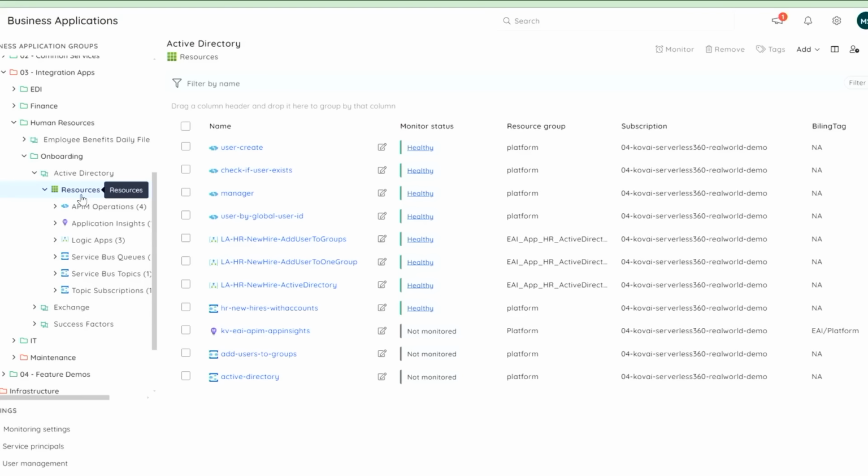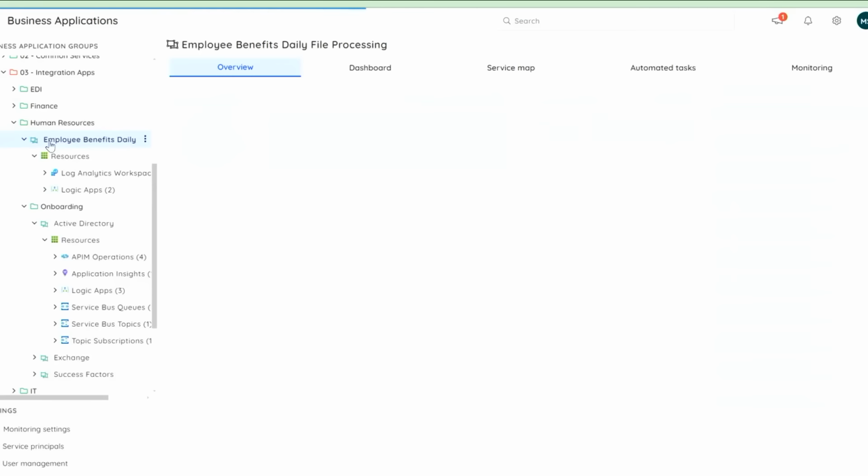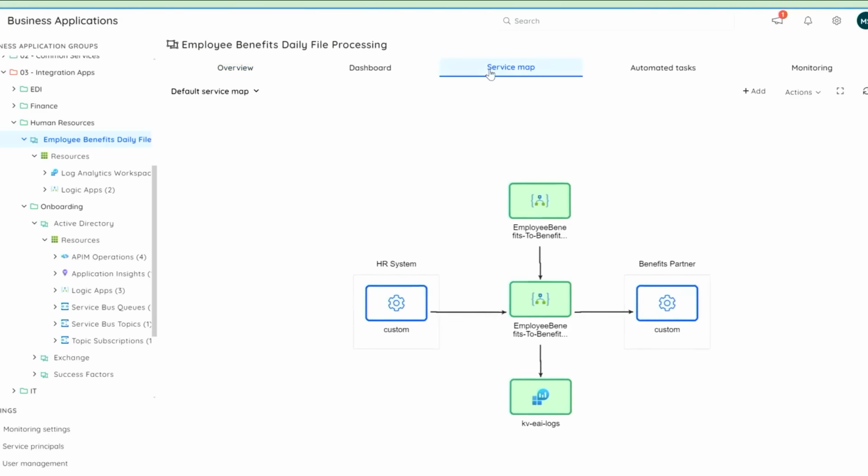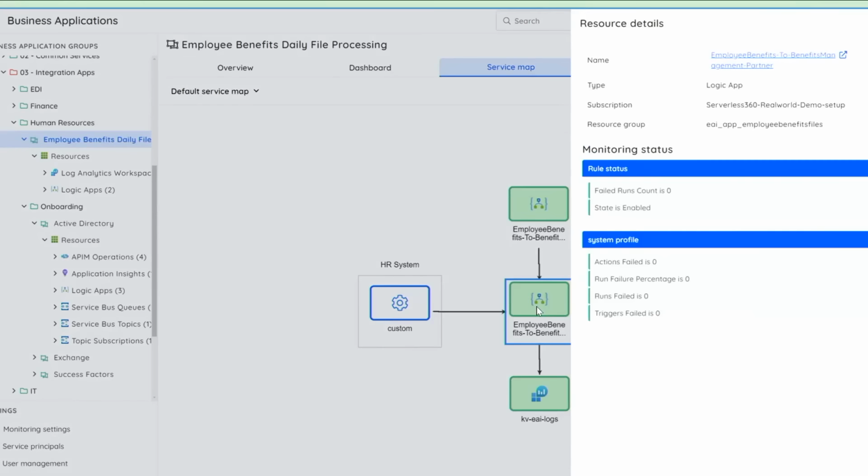When that L2 support operator comes in and says, we've got a problem with the employee benefits integration, he doesn't go to Azure and say, I don't know where to start. He comes to Turbo360 and says, right, here's the employee benefits integration. Ideally your monitoring's triggered an alert, so it's flagging up red to say there's a problem. And then he might go to the service map here and click on one of these things, and you can see there's the metrics we're currently monitoring. And you start zoning in on this problem.